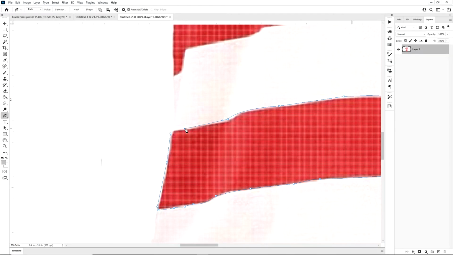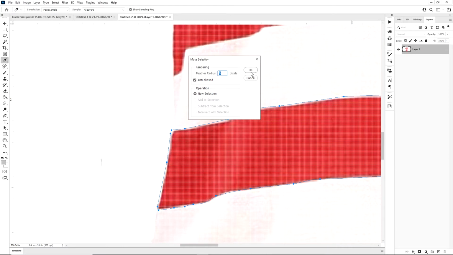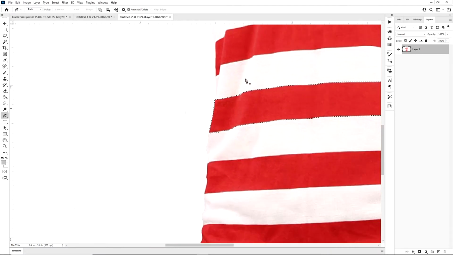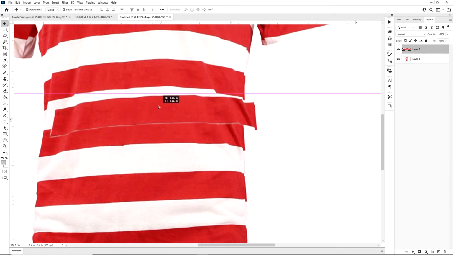Okay, once you get to the end, you click to close it up. You get that circle, and then that closes it up. Right click, make selection, hit OK. You got the marching ants. You got your selection now. All you gotta do is right click, Command J.